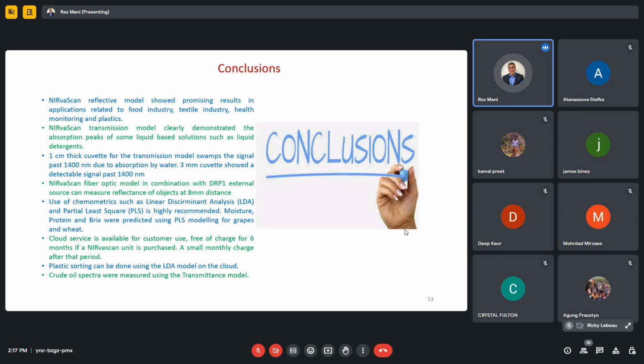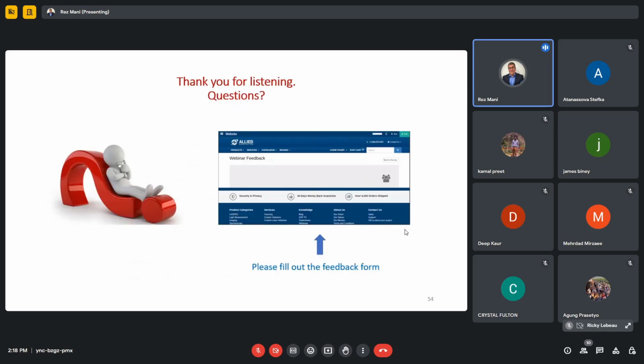Finally, crude oil spectra were measured using the transmittance model, and we found that there is a steeper slope of the absorbance for the more viscous samples as compared to the others. So with this, we come to the end of this webinar.